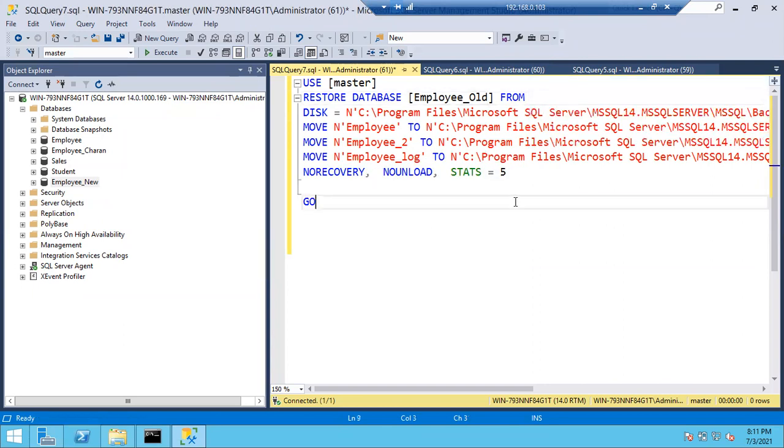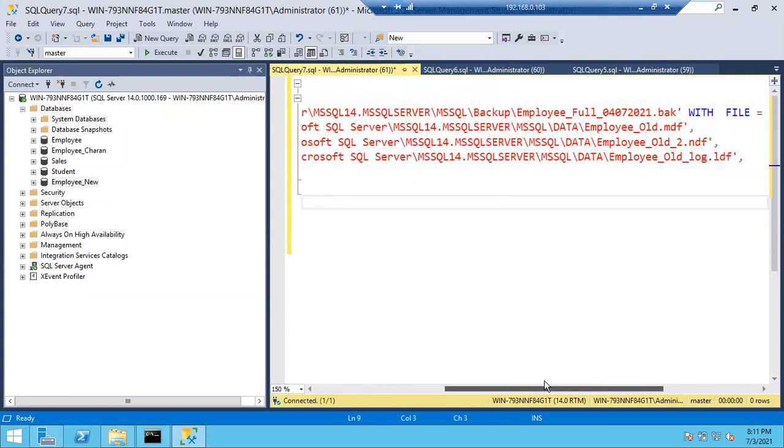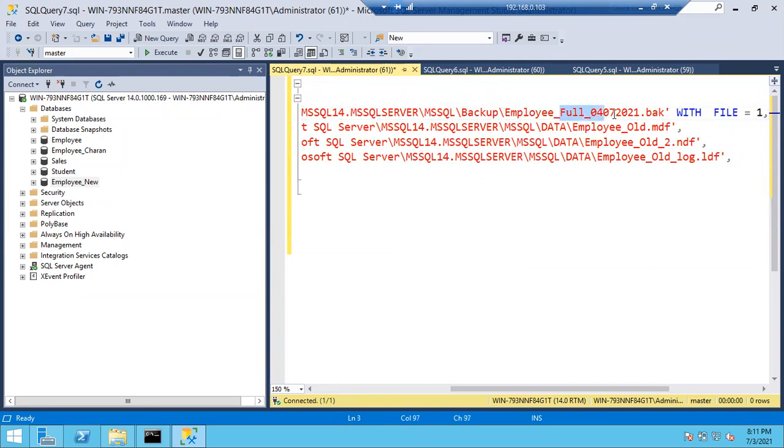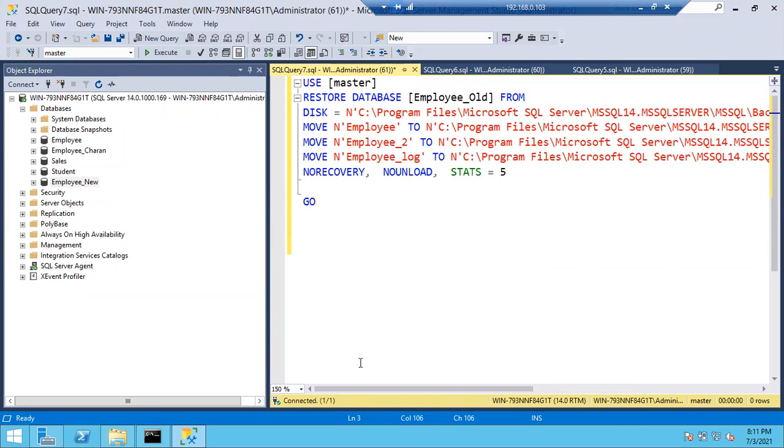Okay, to restore a database with the existing full backup. I'm going to restore a database with the existing full backup. Here I don't want to restore differential and log. I'm going to use only the full backup to restore.